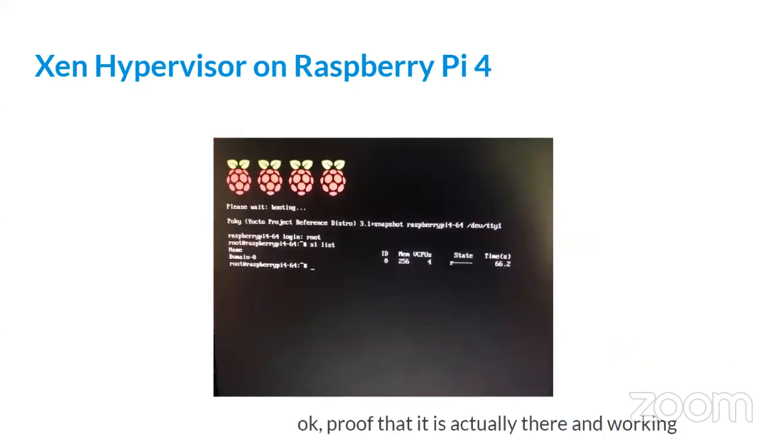So you log in and then you type xl list, which is the Xen incantation to show you what virtual machines you're running, and there's your domain 0, and you can console yourself that it is actually there and working. So this is not necessarily the most detailed way of understanding what you've just done.